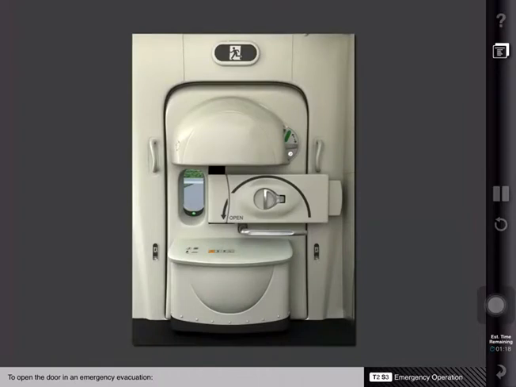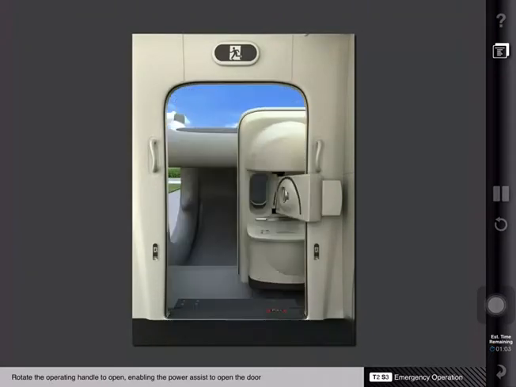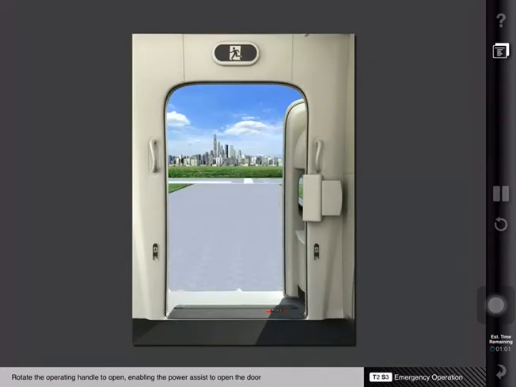To open the door in an emergency evacuation, verify the mode lever is armed. Use the viewing window to confirm that the exit is safe for evacuation. Rotate the operating handle to Open, enabling the Power Assist to open the door. The evacuation slide raft will inflate automatically.